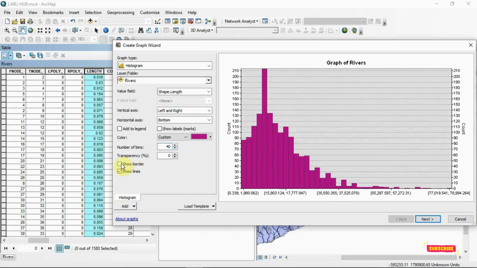Then you can choose to show your borderline or ignore it. You can add lines or not. Then we have another section here which is very, very important. So we selected a histogram, so you can choose to add either a function or some series to it. So let's see what we have here.